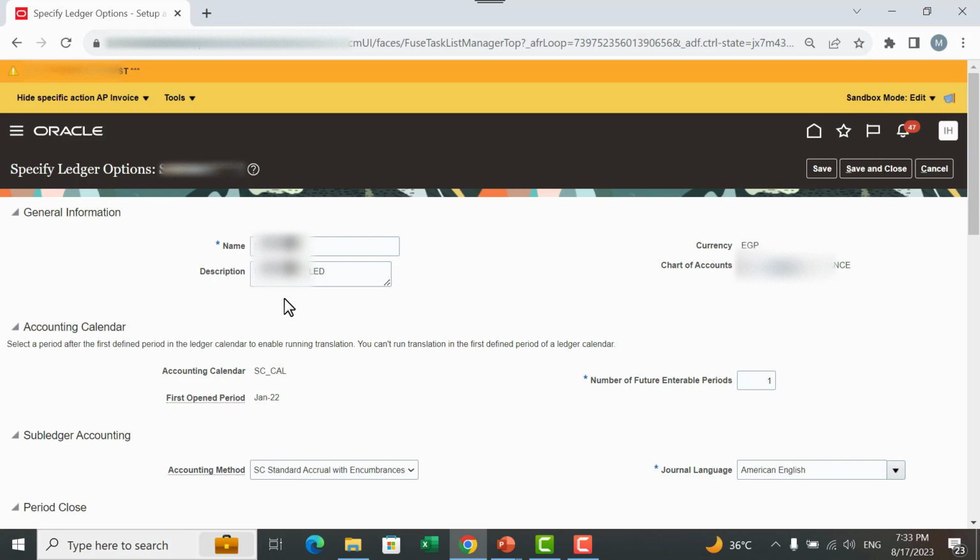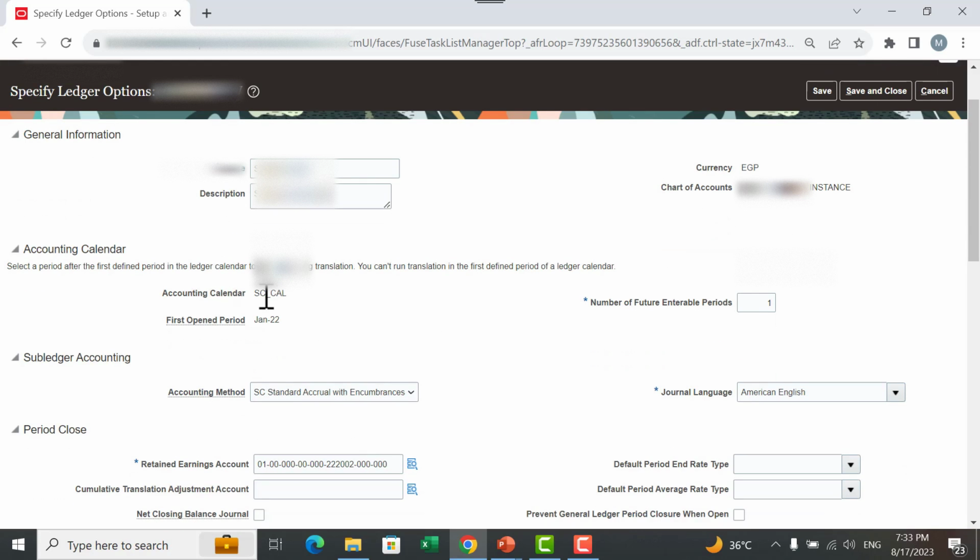So we have our general information, which is your ledger name, description, currency, chart of accounts that you are using. Notice that you cannot change that. So that's it now for this ledger. Same for the accounting calendar. I cannot change my accounting calendar, or once I have opened my first period, I cannot change that either.